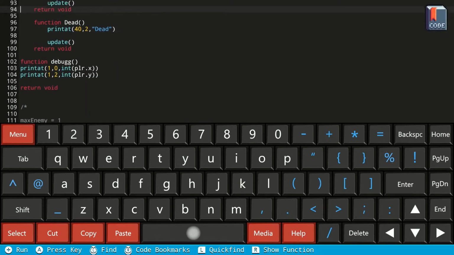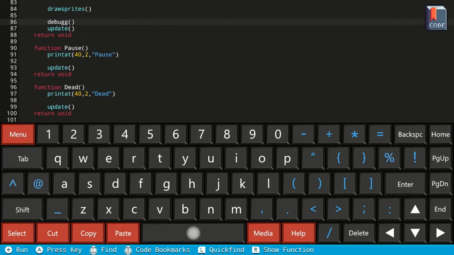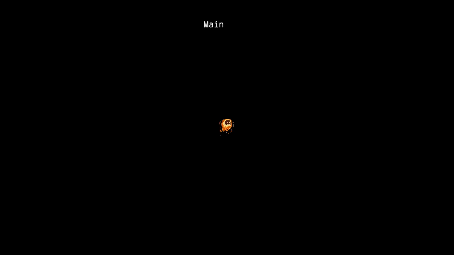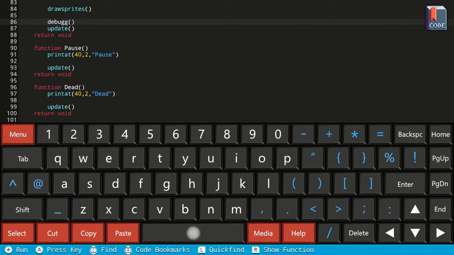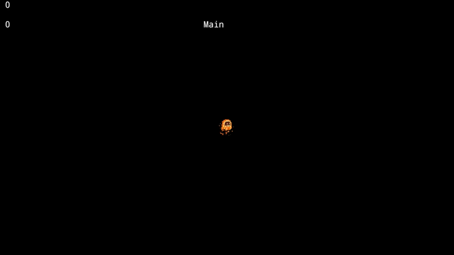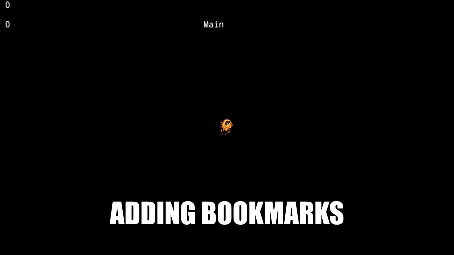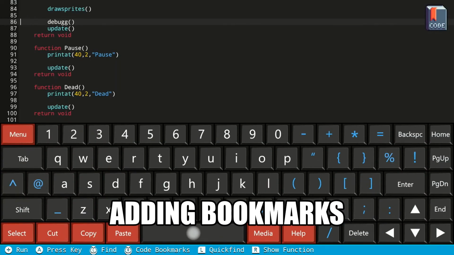And again, debug. Not there. And obviously there again. Right, come out of that.